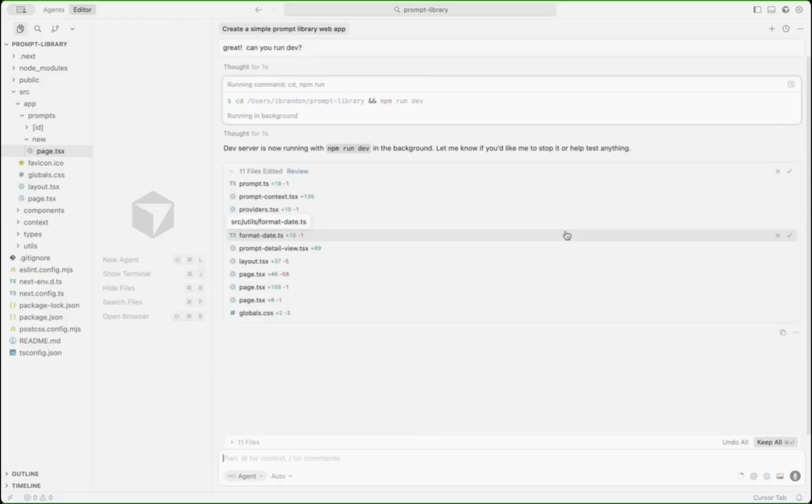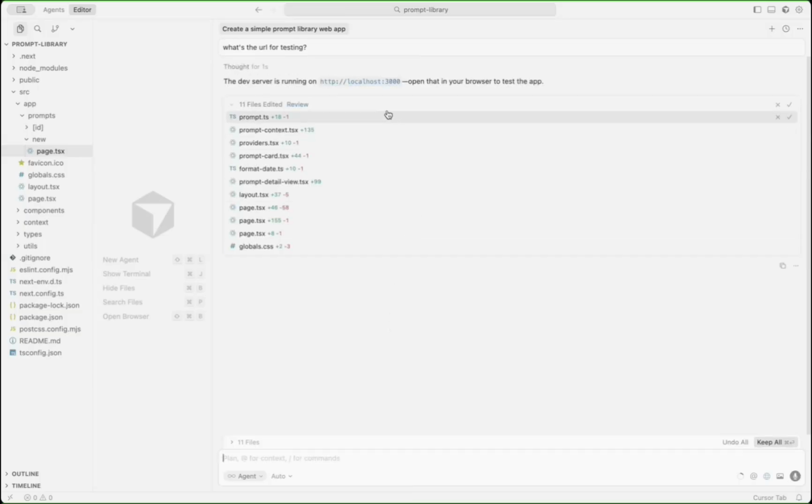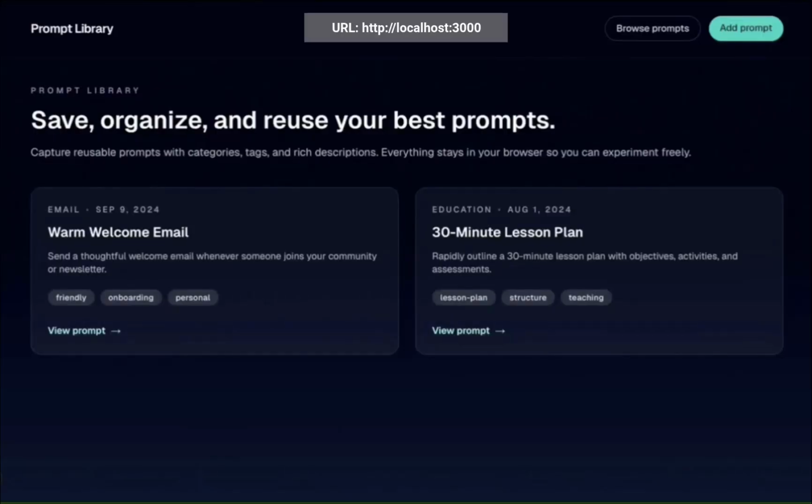Okay, running dev. Where do I go to see the app? What's the URL? For testing. There it is, localhost, port 3000. I'll click on that link. That'll launch the app in my default browser. So here's the app, prompt library. I can see it created and saved 2 default prompts.